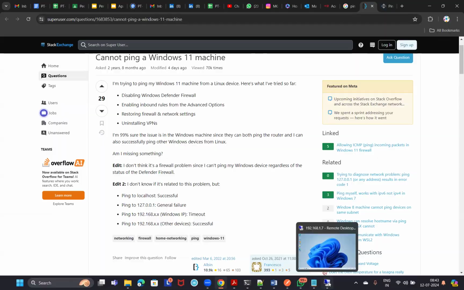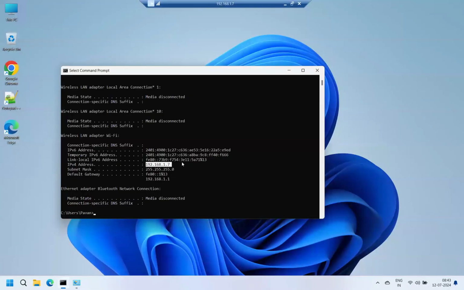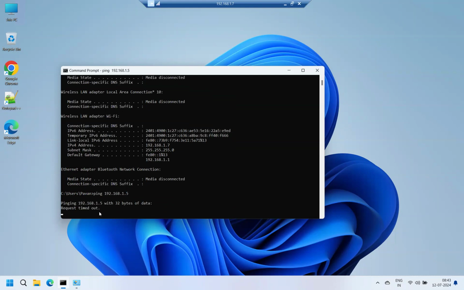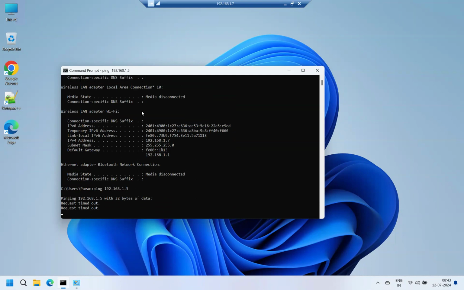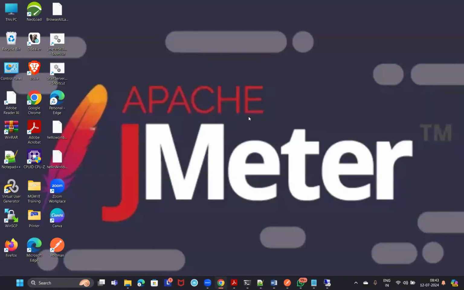And let me do one thing. Let us ping this machine from the other machine. From the other machine, let me ping 192.168.1.5. From the remote machine, I am pinging the local machine. Okay, I can see here we are getting request timed out. From the remote machine, I am unable to ping this new laptop. Understood, guys? This new laptop.